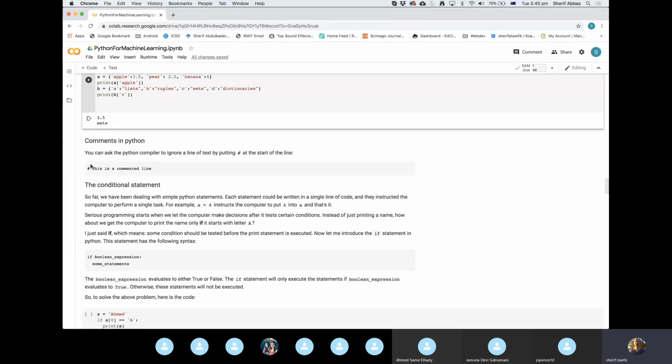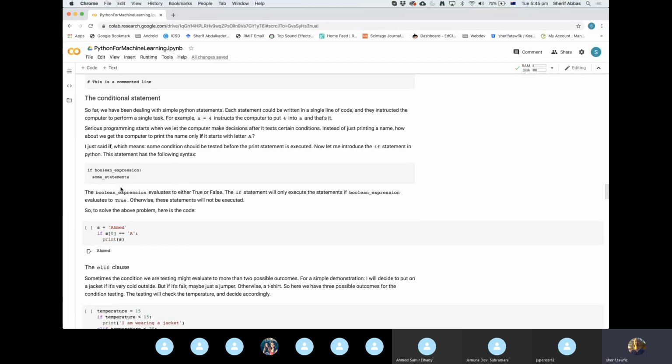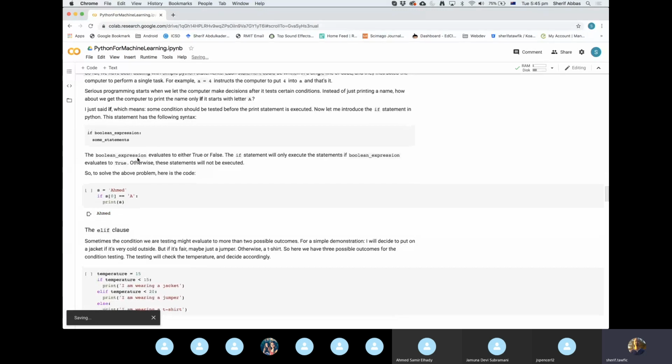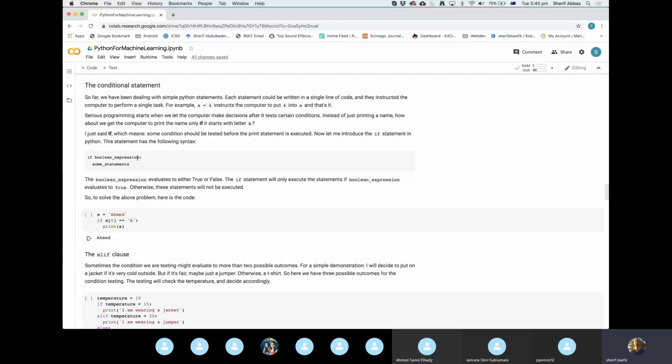Now, time is running out. I'll just go as quickly as I can. Conditional statements in Python. So far we've discussed assignment operations and different data types and operations of data types. Conditional.